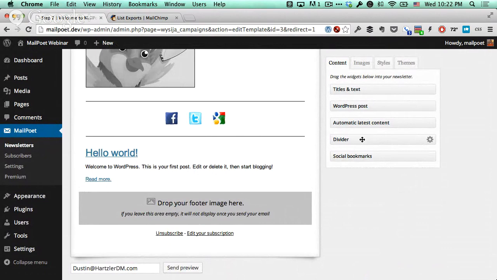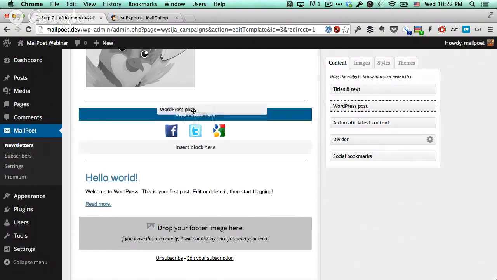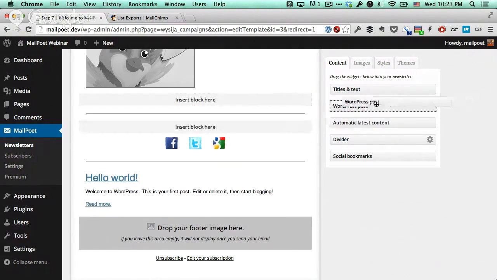You can also add dividers. You can add social bookmarks. You can add a WordPress post if you wanted to. So if you had lots of posts and you just wanted to pull a specific one, you could just take this, click it, and drag it exactly where you want it. So pretty cool, pretty simple.